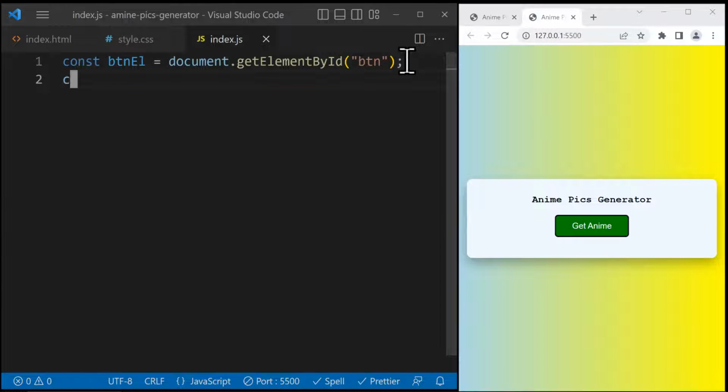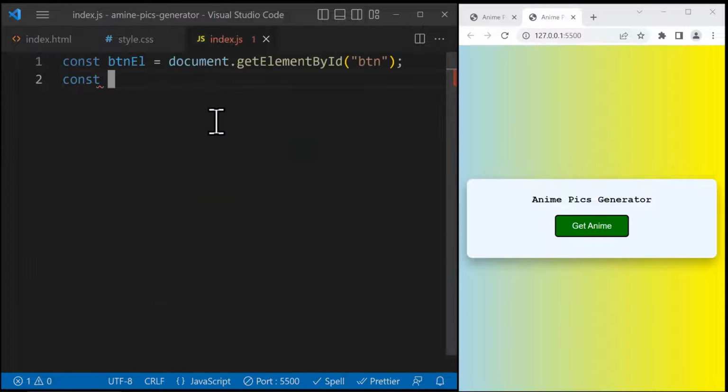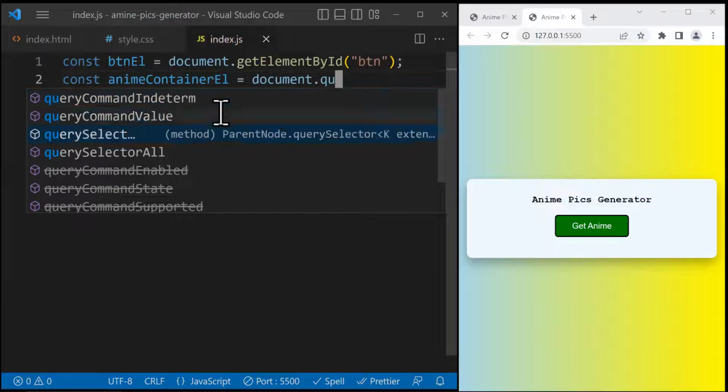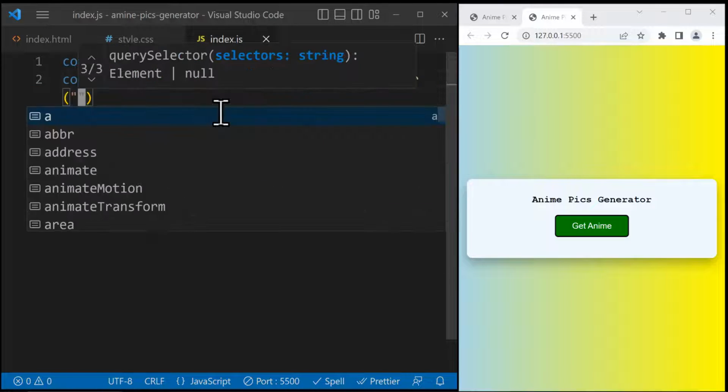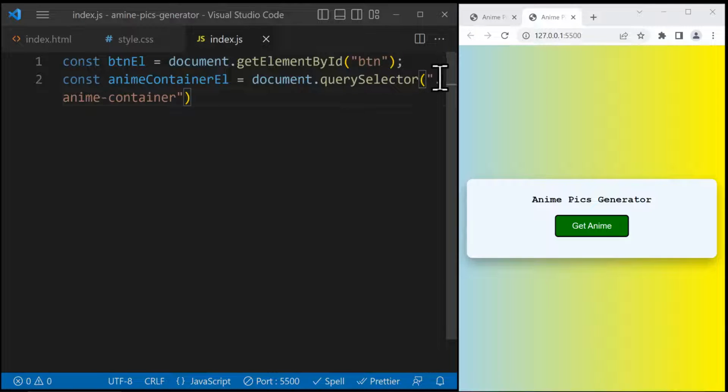The next element we want to get is this container, anime container. So I copy this, and as this is a class, not an ID, first we write down the name of the constant. So we just say anime container element, and this is equal to document dot, because this is a class, this is not an ID, we need to use querySelector. And because this is a class, we need to add a dot here and paste the name of the class. So dot anime dash container. So this is going to get that element and put it inside this variable.